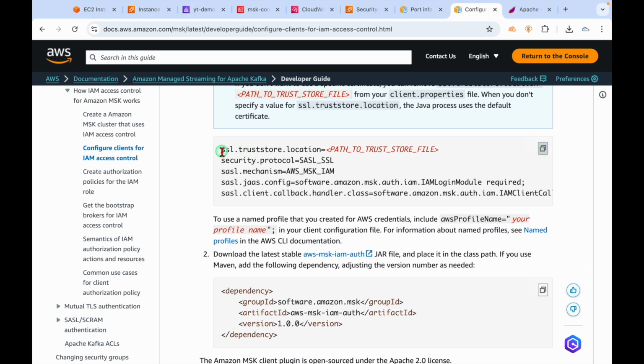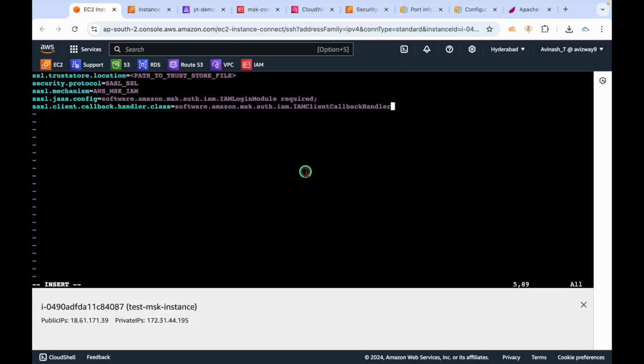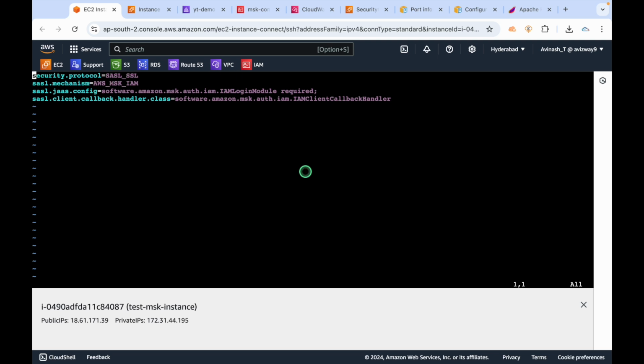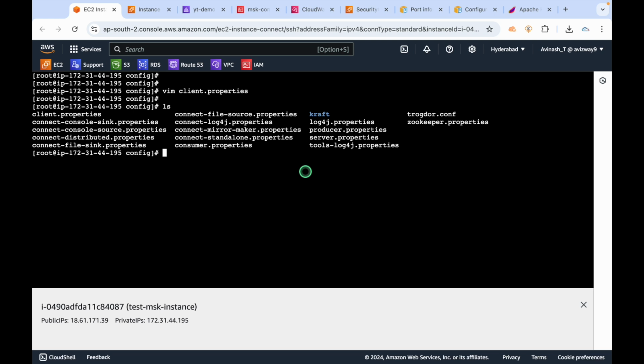So basically this trust store location, right, is not mandatory. If you are not giving anything, it will use our local Java trust store information. So you can delete that line, press escape, :wq. Right, the client.properties is now created.